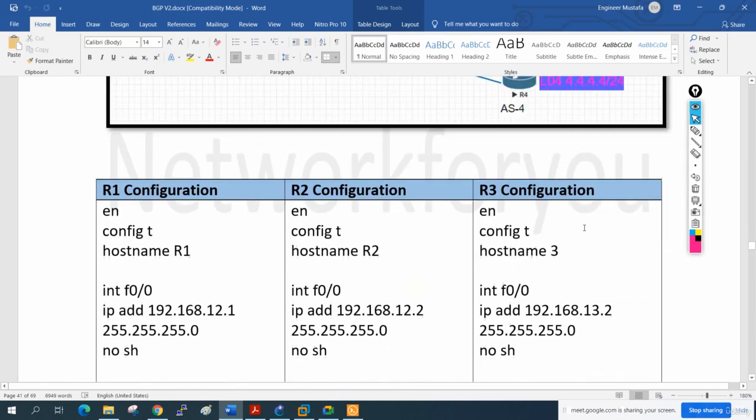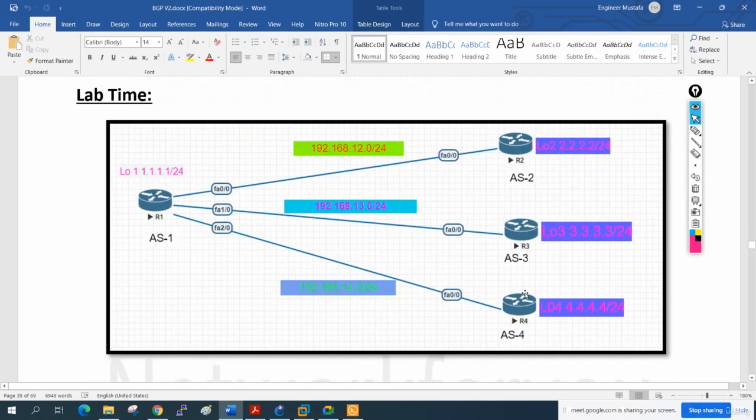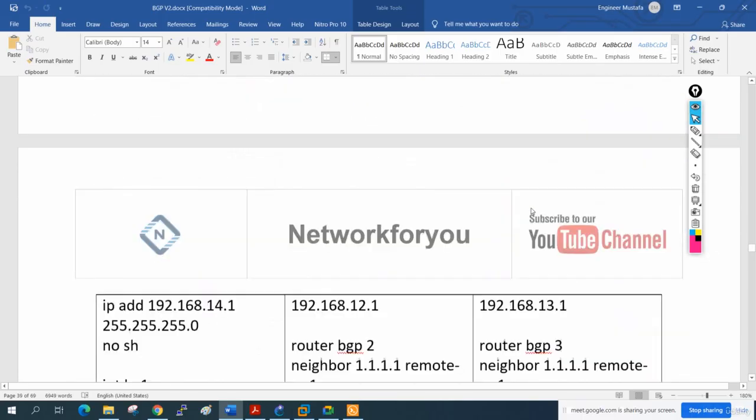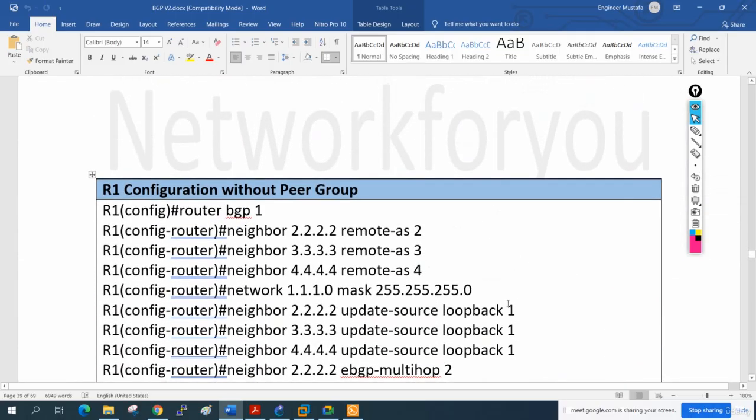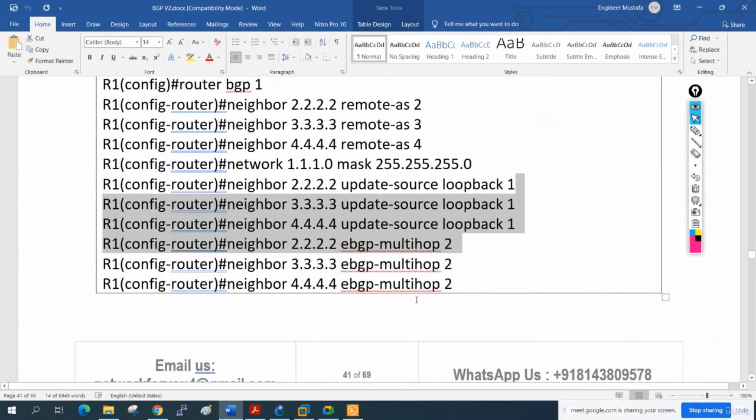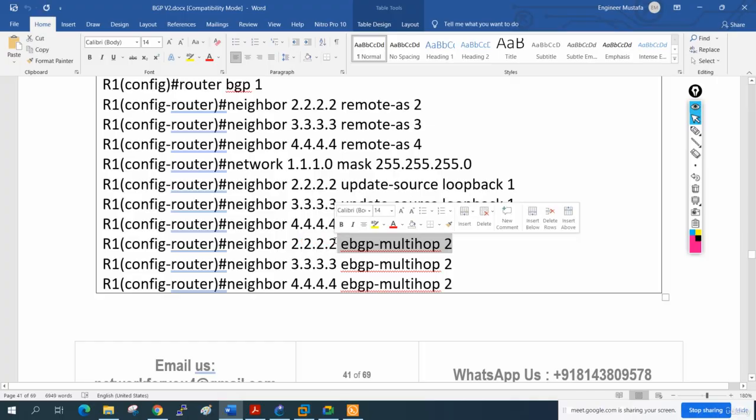If you see here, how many routers do I have? Only 3. Imagine if I have 200 routers, then what will I do? I will write this 200 times. What will I write 200 times? This one: update source loopback 1, for all 200 neighbors. And the same thing I will write, EBGP multi-hop 2, for all 200 neighbors. So I need to write this command 200 times, and that command 200 times.